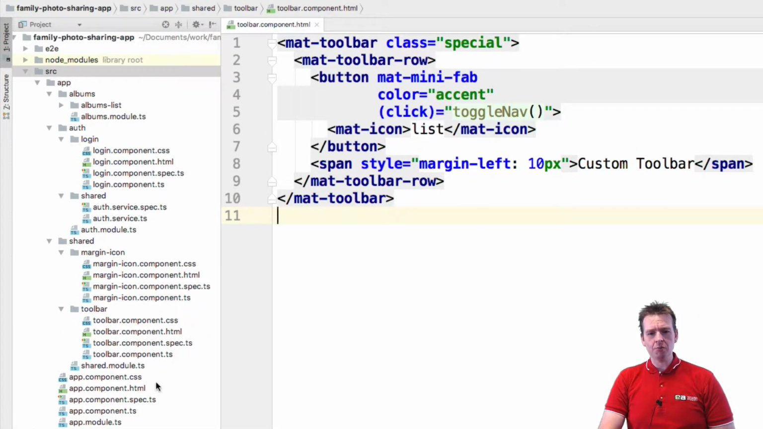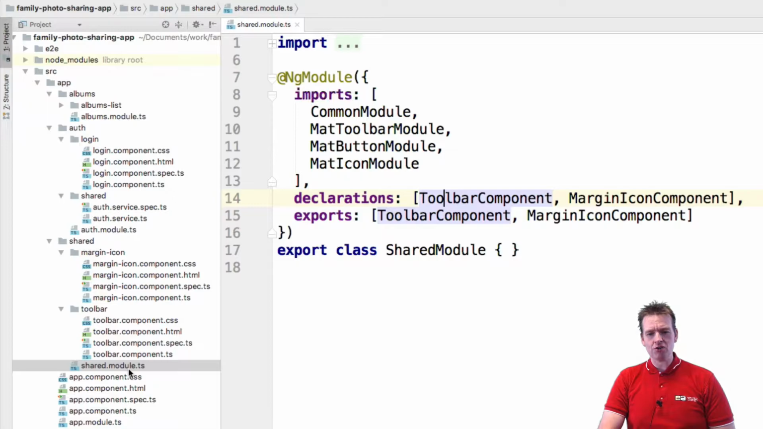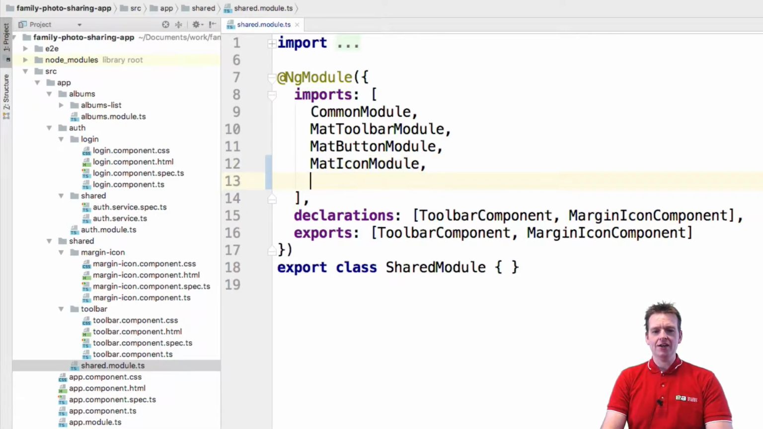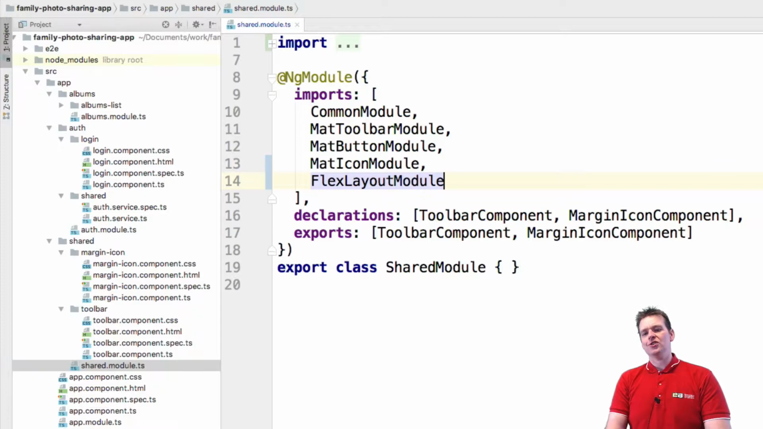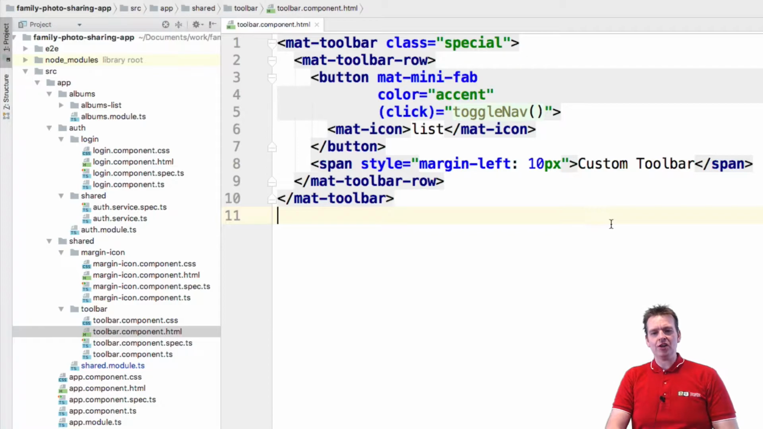That's where my toolbar resides, inside the shared module right here. Notice that's the toolbar component. And here I'm going to add the flex layout module. Just start out by doing that because you won't get any errors if it's not there, but you just won't get the effect either. So it won't start flexing out, right? It won't start working. So there we go. Now we have the flex layout module, and that pretty much means that we can now start defining how our button should look, or sorry, how our toolbar should look.